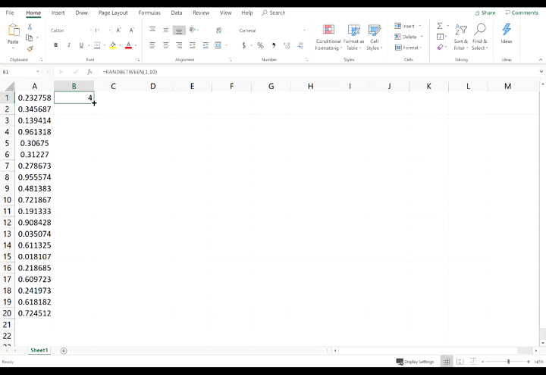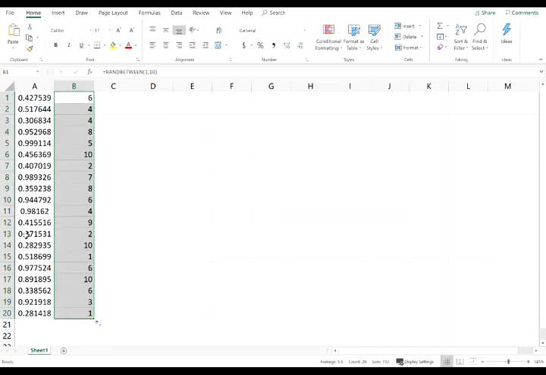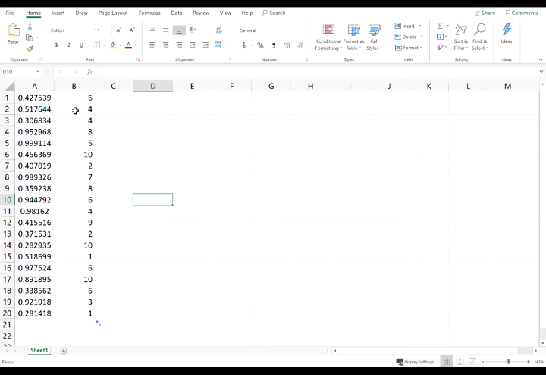If I want the next 19 random numbers between 1 and 10, I'll just drag this down and look at column A again. When Excel calculates values in column B, it re-randomizes column A. That's because with these random number generators in Excel, anytime you do a calculation anywhere, it's going to re-randomize.